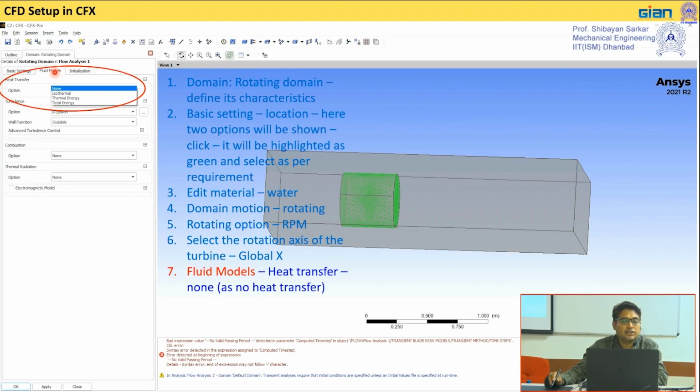Now next is the fluid model. Basic setting we have completed. In the fluid model there are a few options, basically whether there is any heat transfer in this particular part. In our hydrokinetic turbine, heat transfer is not important here. Even if there may be a temperature change in the flowing fluid, that is not going to impact the power production. So here heat transfer is not of our interest, and we will be selecting none, no heat transfer.